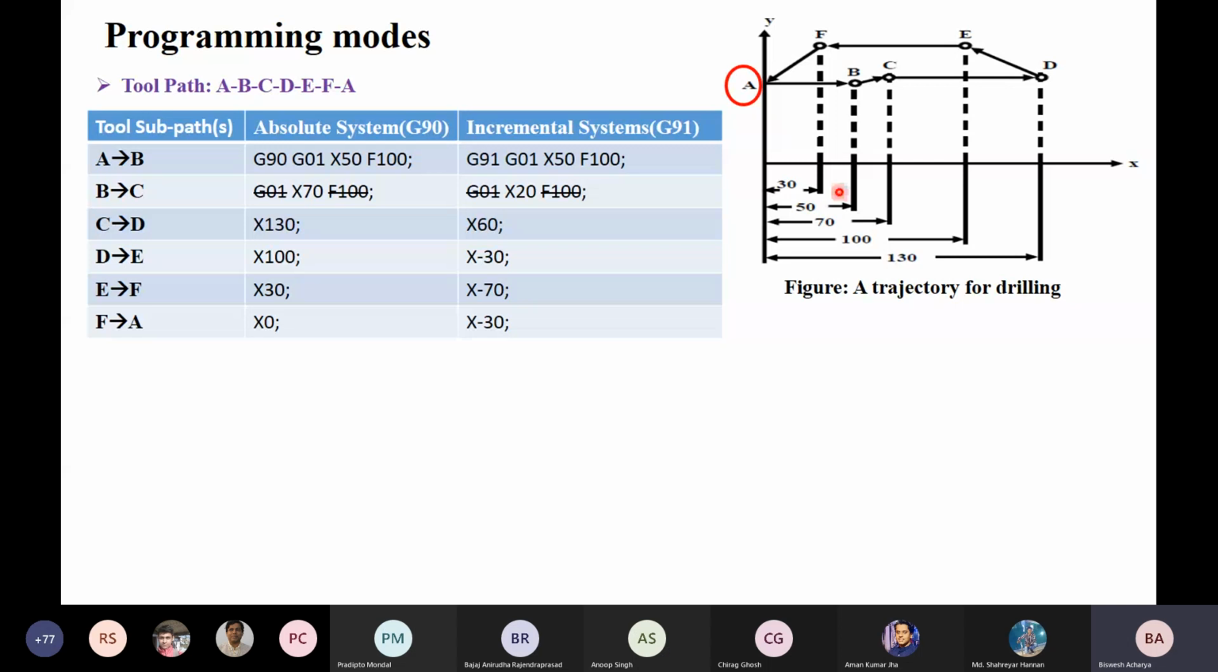Now the same program, if you would like to write in incremental system, instead of G90, we have to specify G91, then G01 for linear interpolation, then X50 from A to B. This is 50 mm. So you have to write X50 and F100. For the first line, it will be the same.